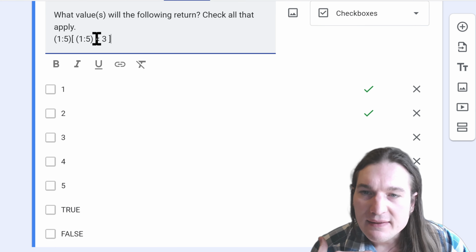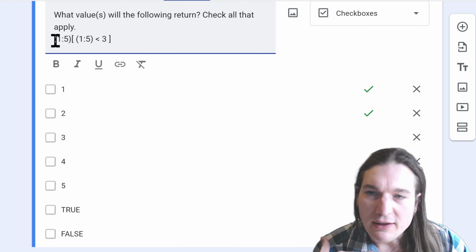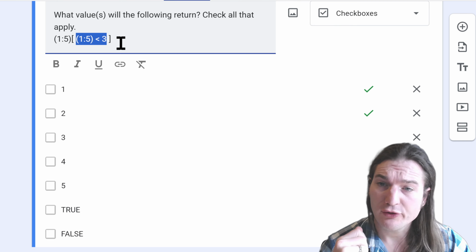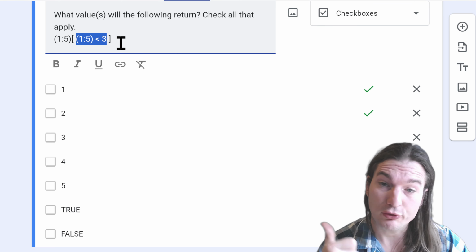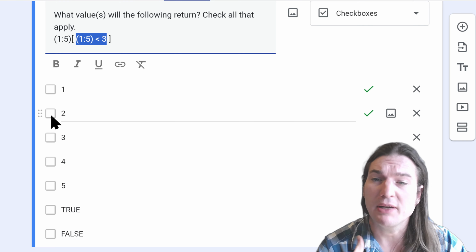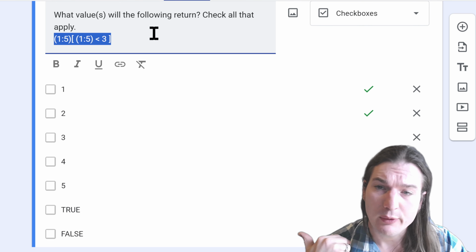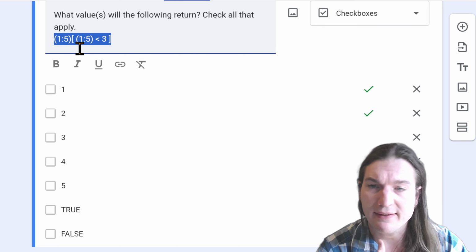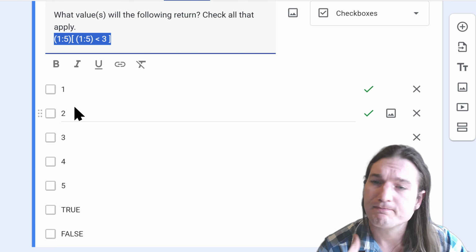This next one is combining an extraction with a logical vector. So this is 1 through 5, less than 3. So that's going to be true, true, false, false, false. And so 1 and 2 end up getting extracted because when I put all that together, it becomes 1 through 5 on the outside, extracted using true, true, false, false, false.